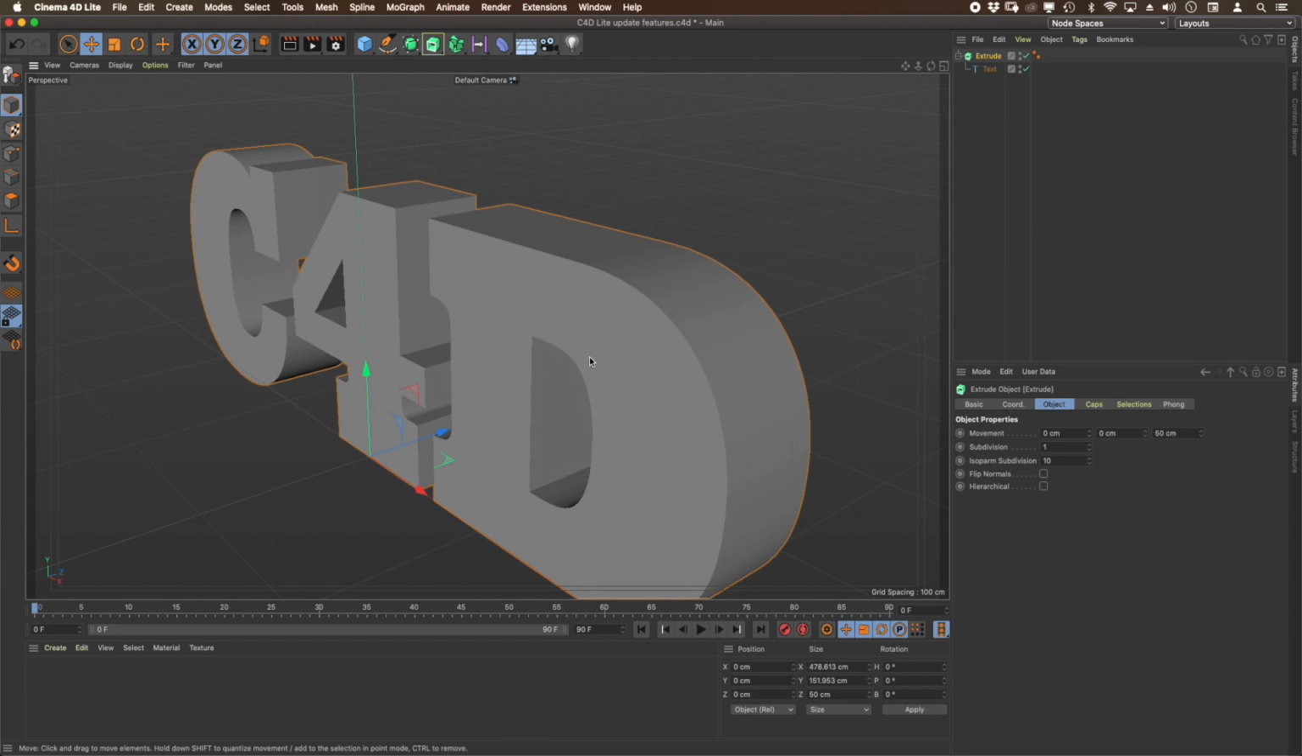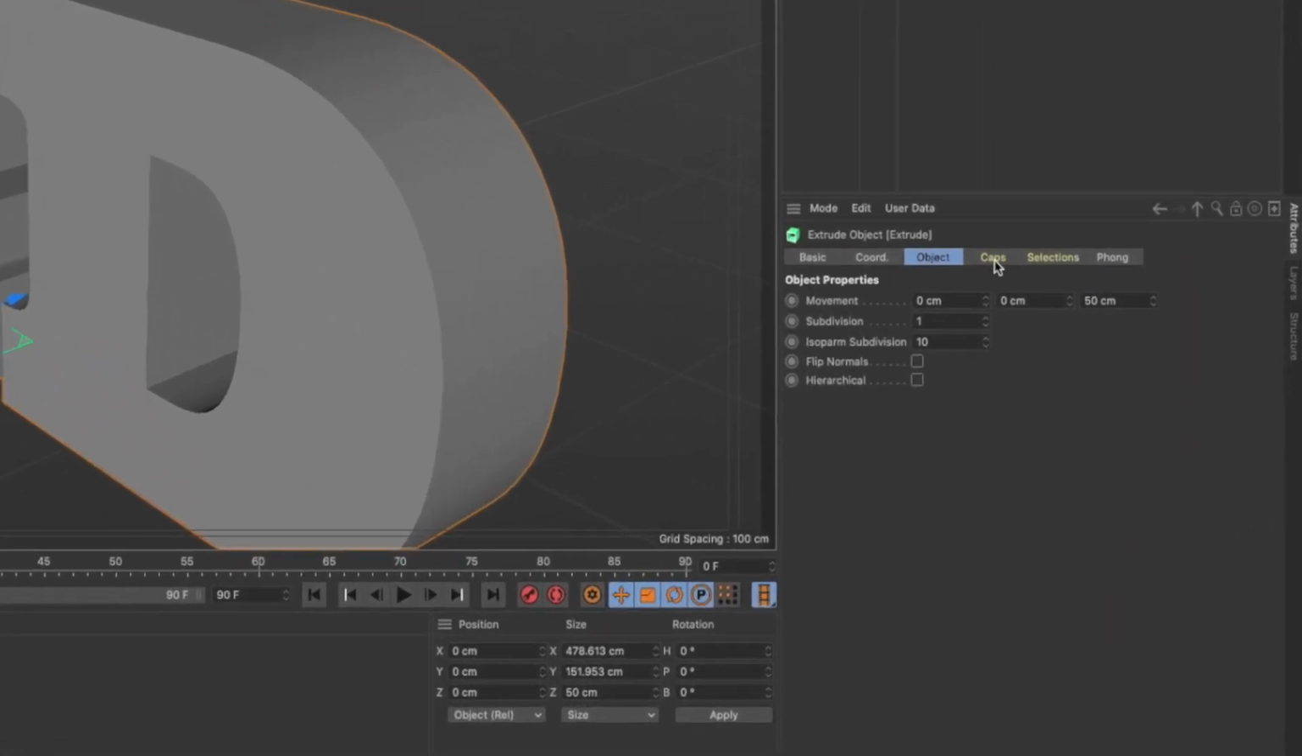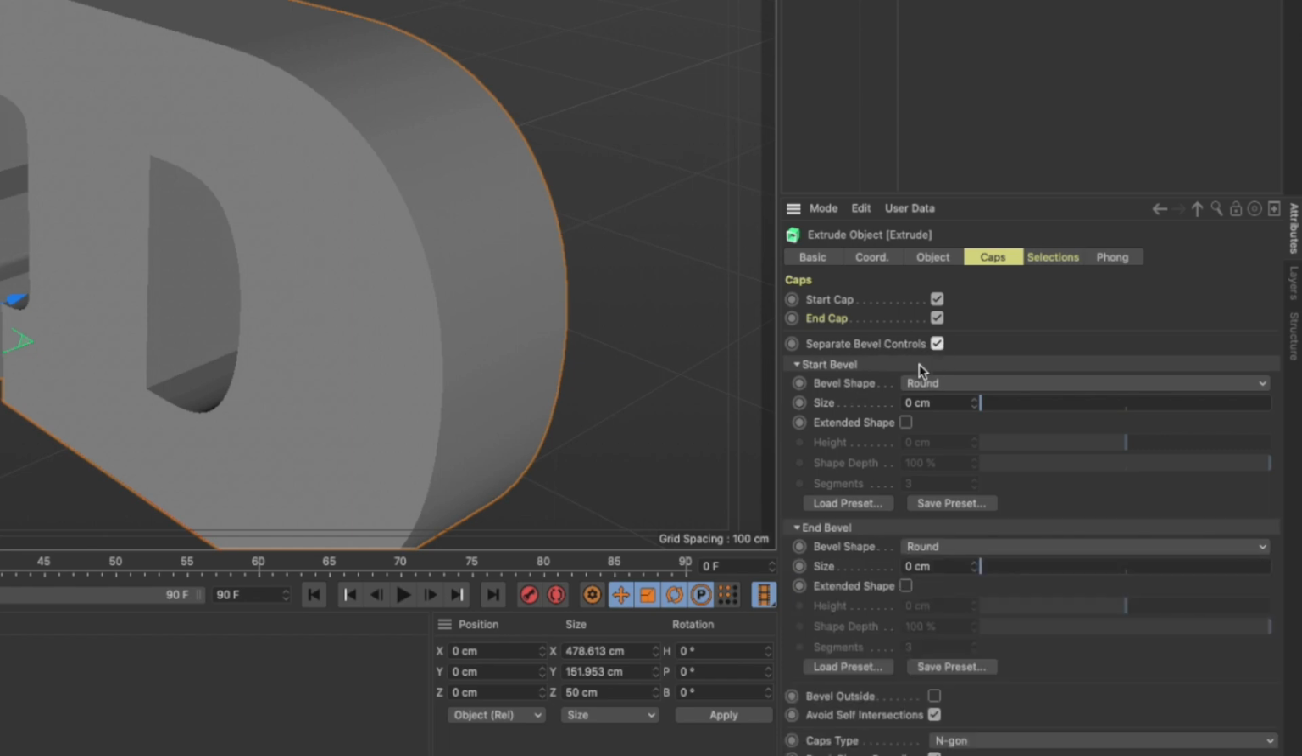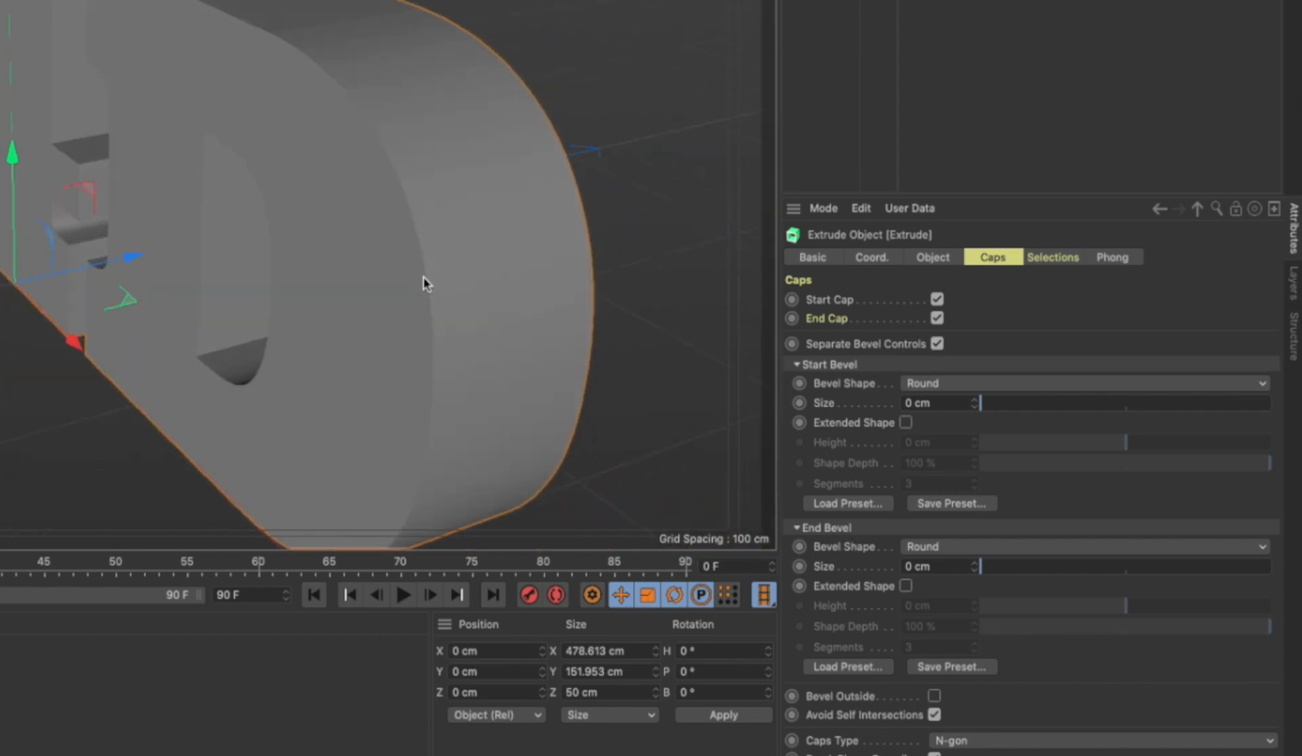As you can see, this text by default doesn't have any bevels or anything like that, so I'm going to go into the Caps tab of the Extrude object, and as you can see, the interface in here is a little bit different. The thing that I want to do is, first of all, select the separate bevel controls. What that does is it separates the start bevel, which is the one in the front, and the end bevel, which is the one in the back, to be completely manipulated individually.